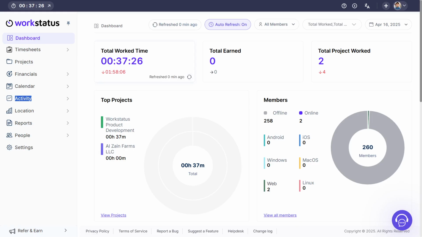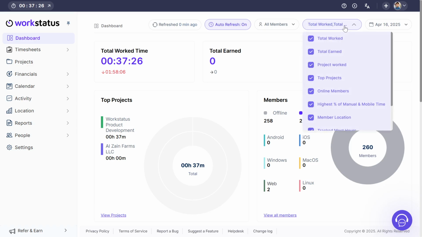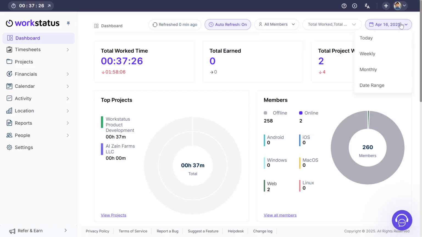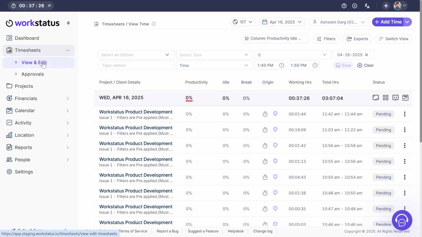In the dashboard, you will be able to see the widgets that are coming from this specific drop down. You can select and you can even deselect a feature and it is going to disappear from your screen. To have it enabled, you can click on the same feature again. You can select the members, team or department from here, and you can even select the date range from this specific drop down. So this is the dashboard giving you a glance of all the activities being done by your members.